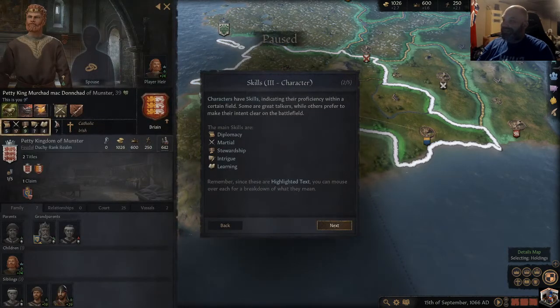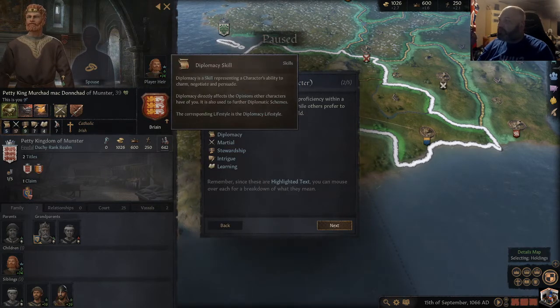Characters have skills indicating their proficiency within a certain field. Some are talkers, while others prefer to make their intent clear on the battlefield. The main skills are diplomacy, martial, stewardship, intrigue, and learning. Diplomacy is a skill representing a character's ability to charm, negotiate, and persuade. Cool. Diplomacy directly affects the opinions other characters have of you, and is also used to further diplomatic schemes. The corresponding lifestyle is the diplomacy lifestyle.